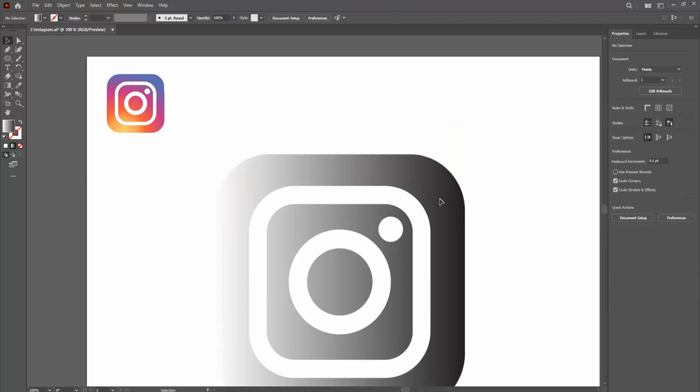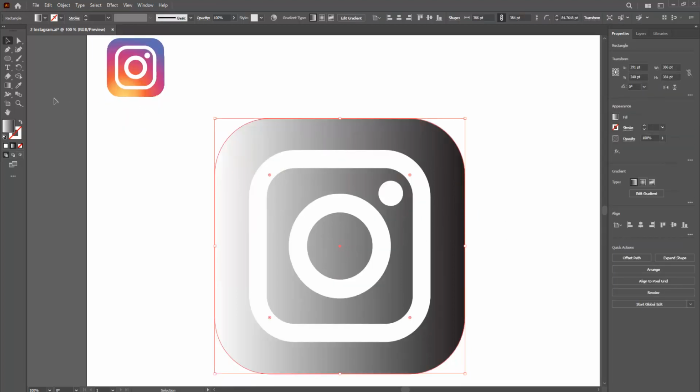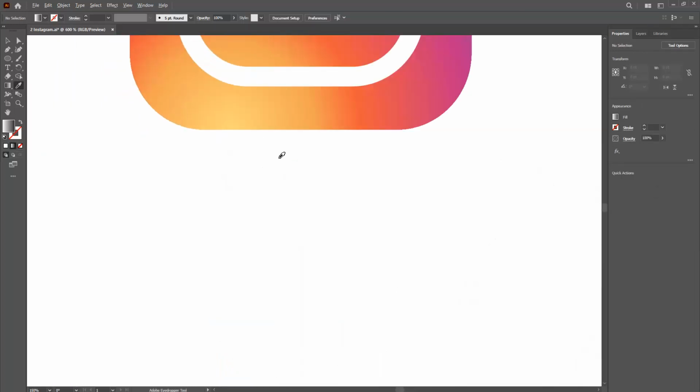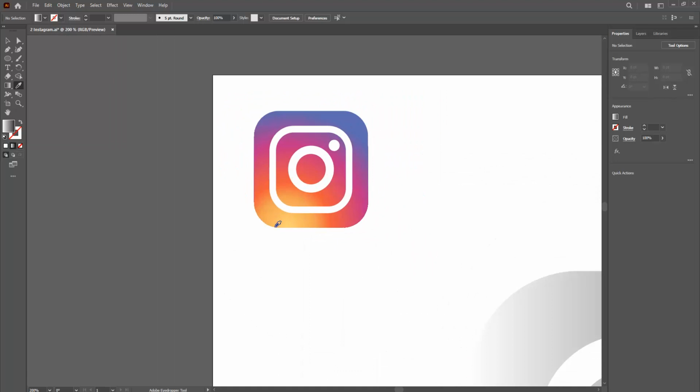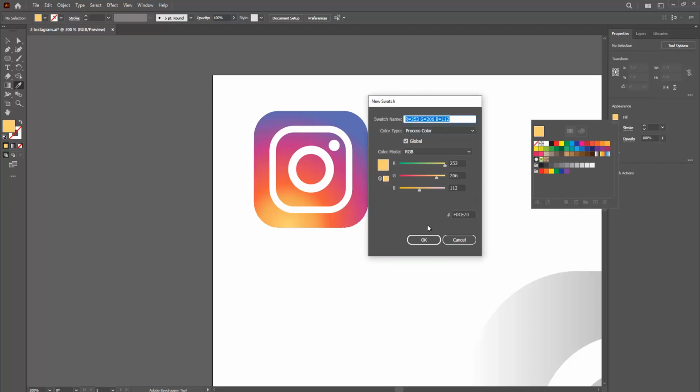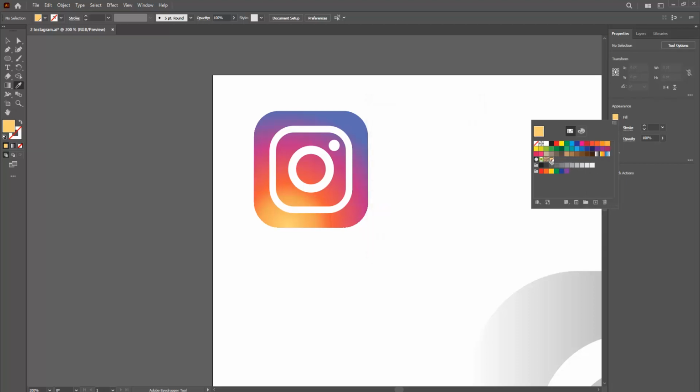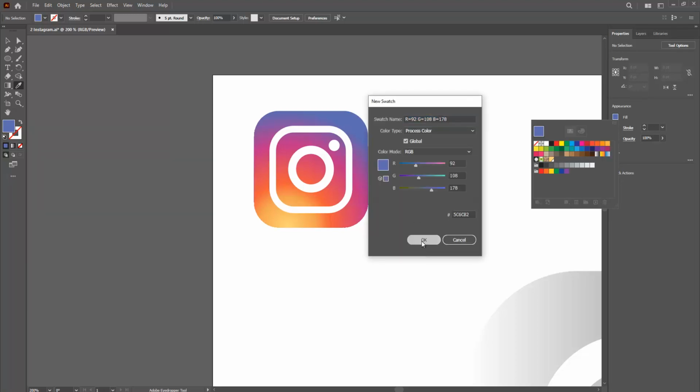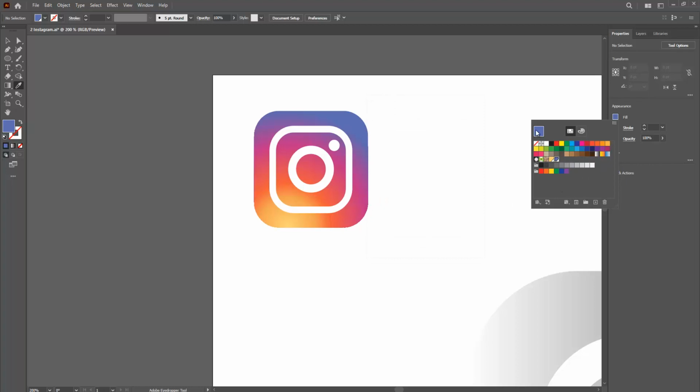The next thing before working on this one, I have to pick up my eyedropper tool, zoom in here, and pick up this color from here. I will come up in my fill and say add to swatches. So I'm gonna add my colors here. Can you see I have this color here. The next thing, I'm gonna pick up my second color by clicking here at the top right corner, that is the blue one. I'm gonna say add new to swatches, click on OK. So I have the second color now.